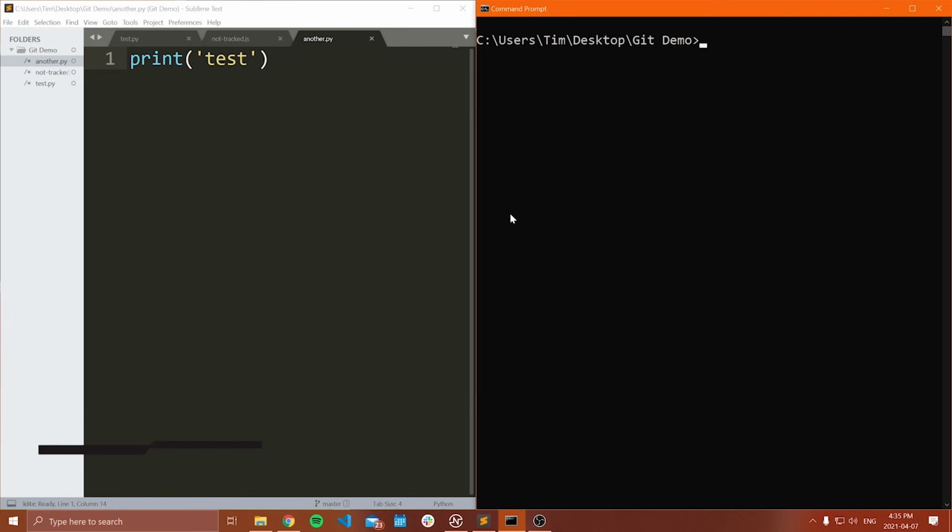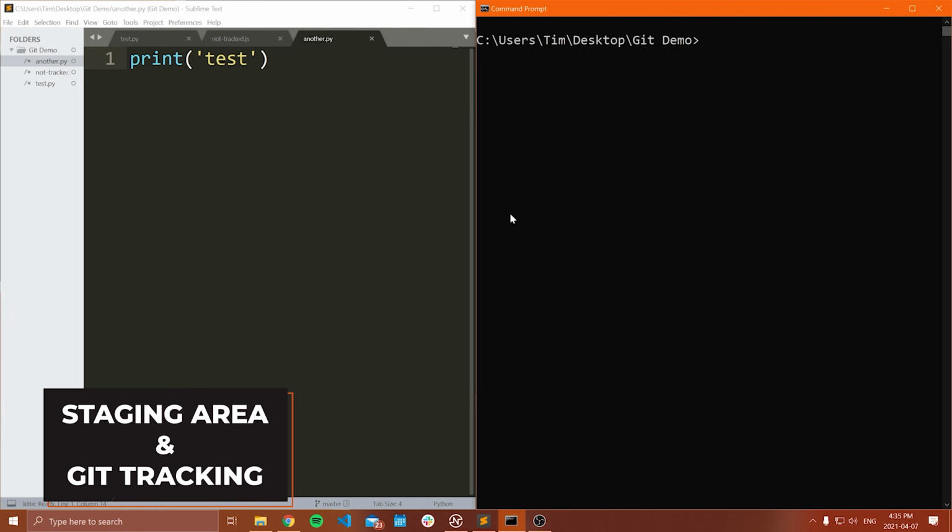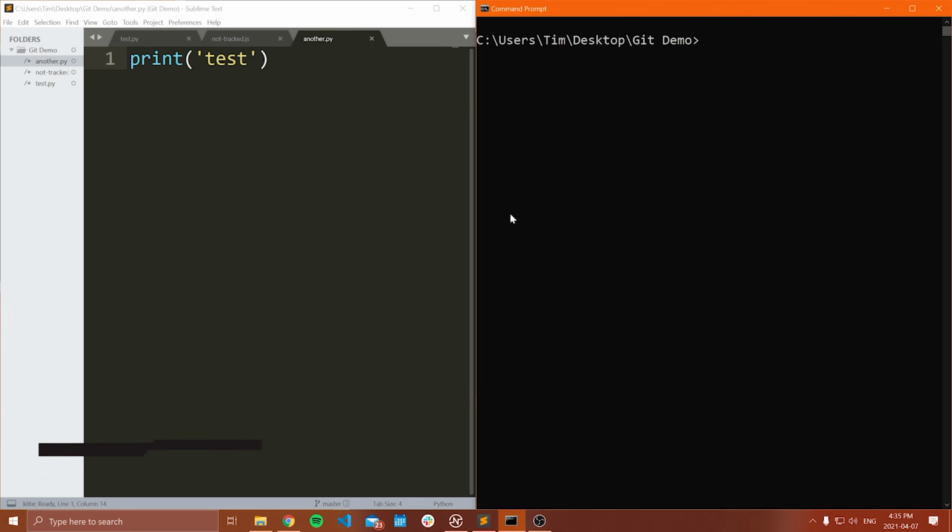So now that we've initialized our first Git repository, it's a good time to discuss tracked versus untracked files and then the staging area in Git.